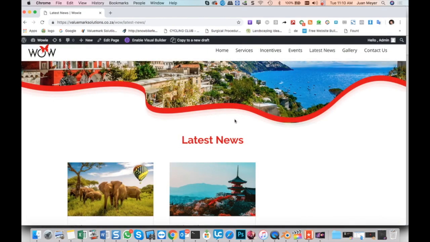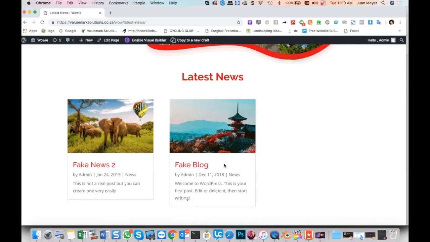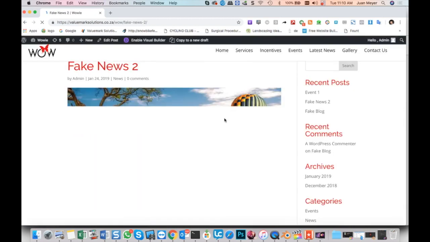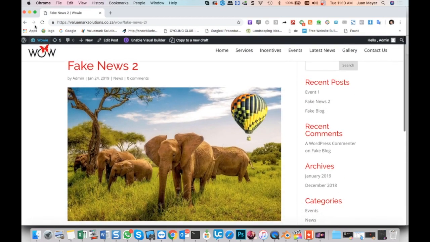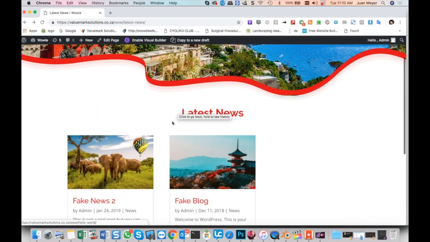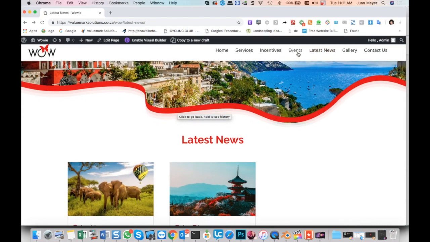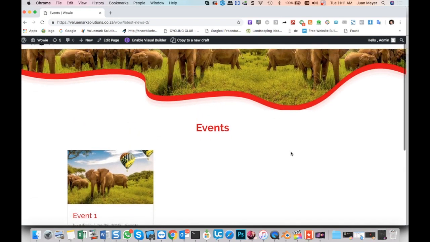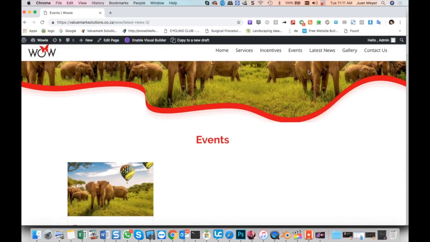So here, for demonstration purposes, I've added 2 fake posts, and you will see that if you go into these posts, they are completely fake. So you can actually go and do your own. I'll show you how to do one just now. This is the latest news section, and this is the events section, which would be more or less the same. It's just a different category actually. So for the event section, you can add everything from the post section.